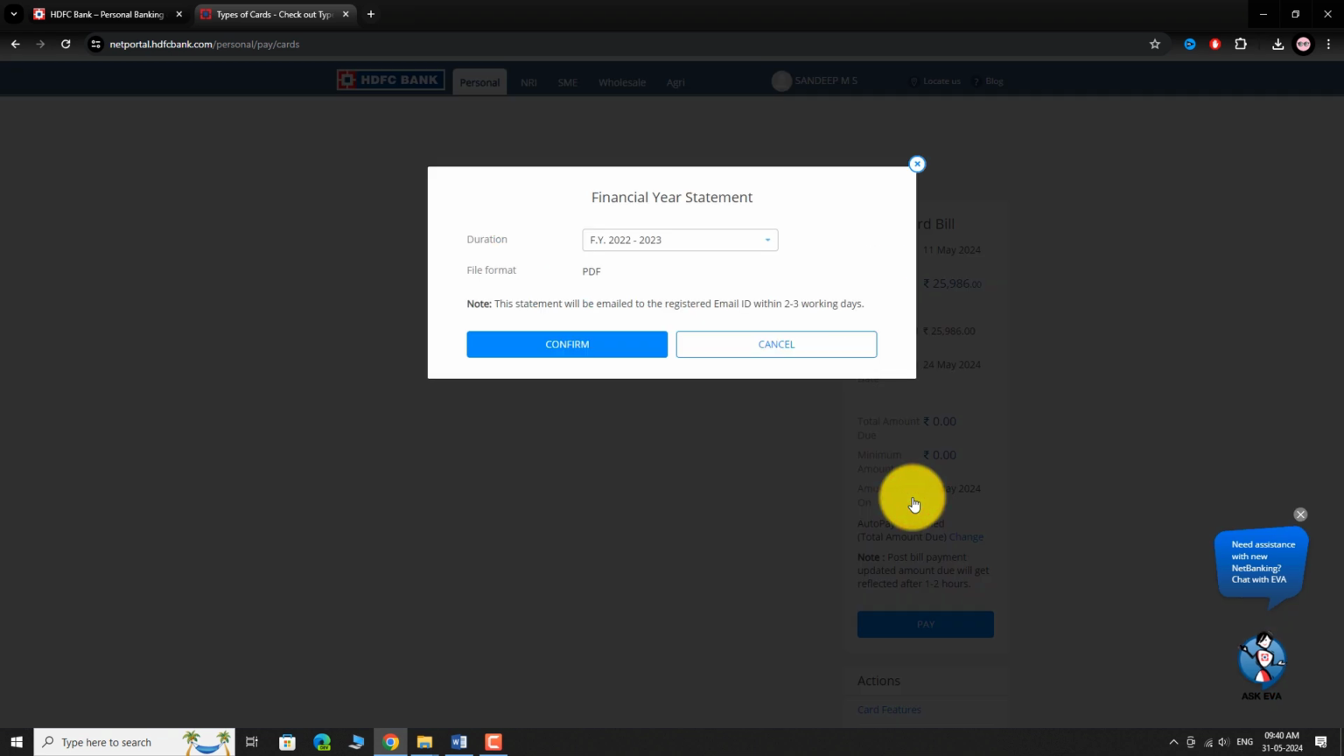A pop-up window will appear on your screen. Select the duration for the financial year statement you need. The file format will default to PDF. Click Confirm to proceed.